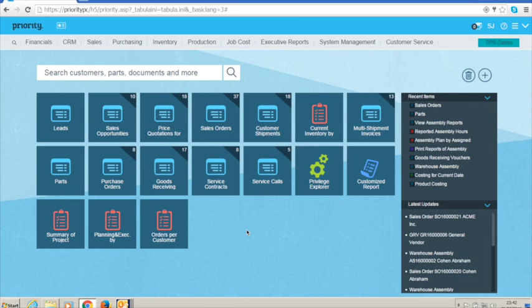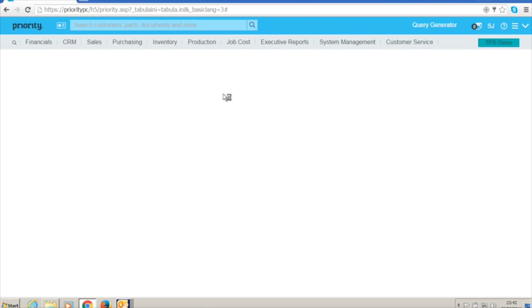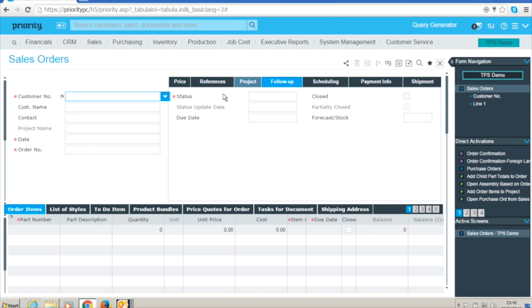Priority offers two levels of complexity to the production process with its feature set. We're going to look at the simple level of complexity, which is a warehouse assembly. No need to buy the full production features if your production processes are relatively straightforward. We're going to sell an item that itself requires assembly.